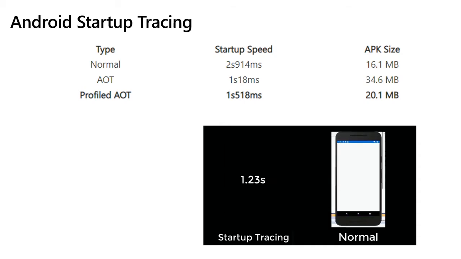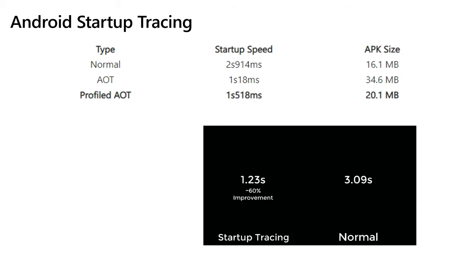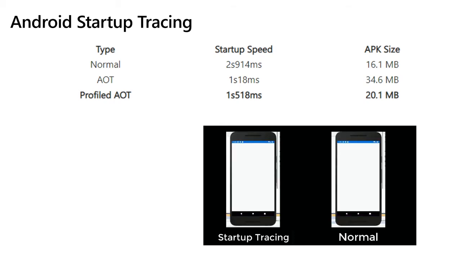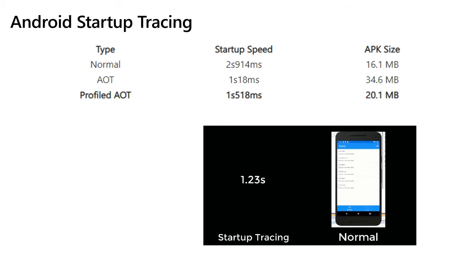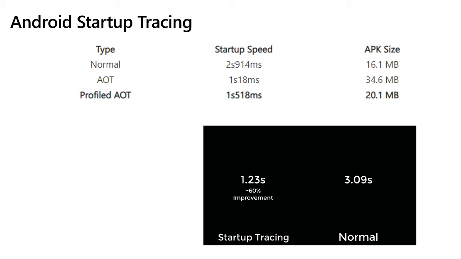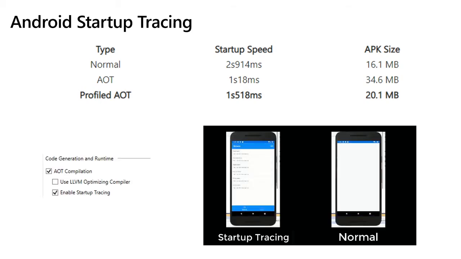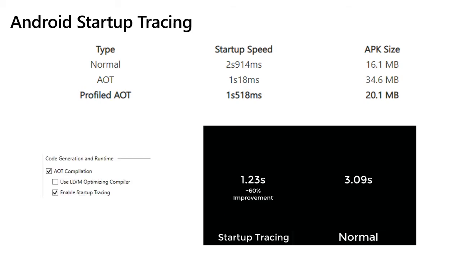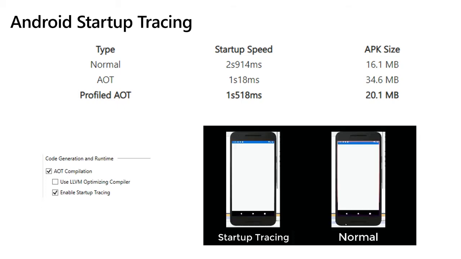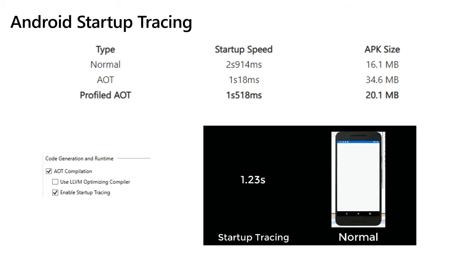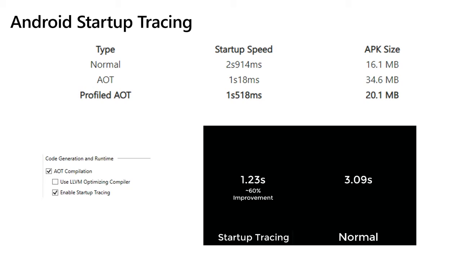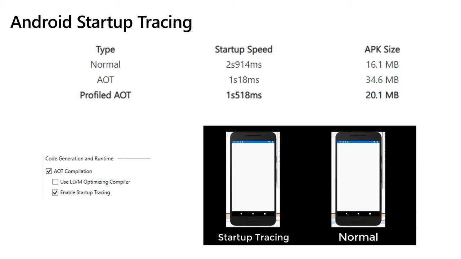So this is a great option for developers, or if you already have a small app and you don't think your customers are going to have a few more megabytes that they're worried about. This is a really, really great option. And the best part is it's just a checkbox. You have to do literally nothing but go into Android Build Tools and hit AOT compilation, enable startup tracing, and that's it.